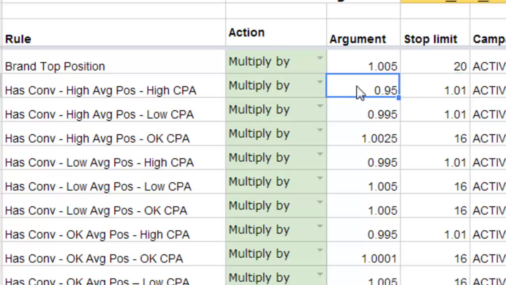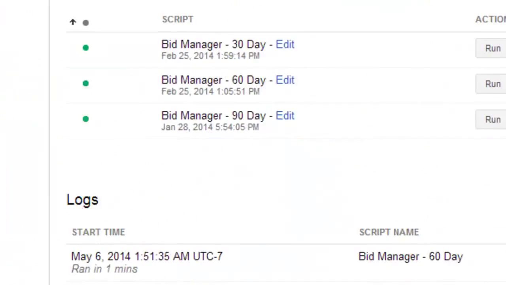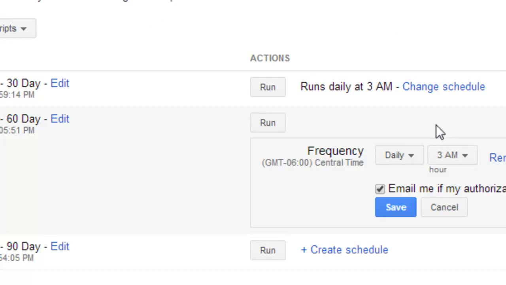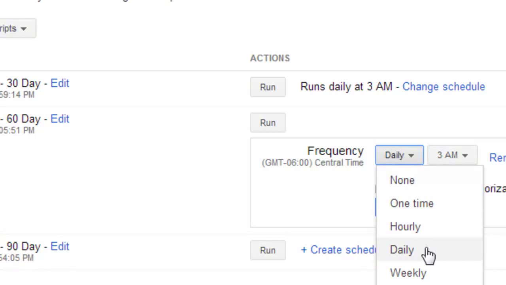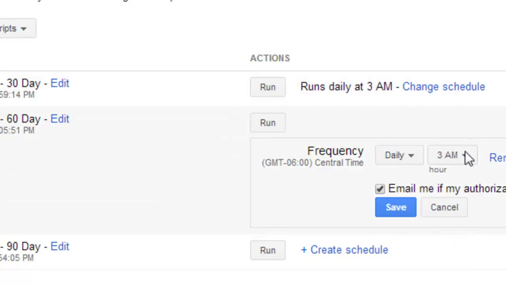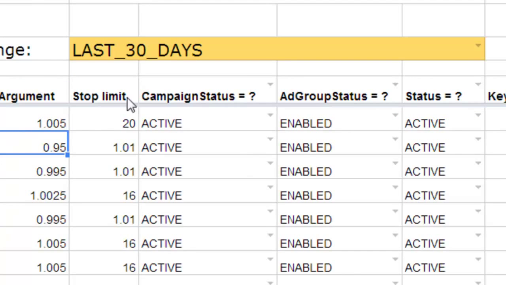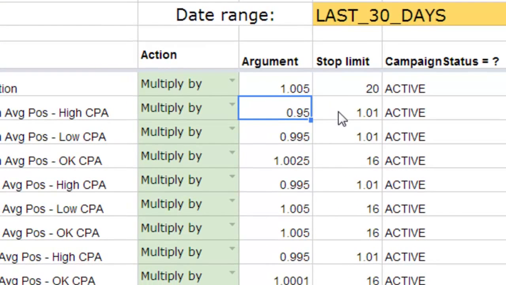So you can be as aggressive as you want, like I said, but keep in mind that you're scheduling these scripts to run at a certain interval. In my case, I have it daily. So if I'm going to decrease the bids by 0.95, it's going to add up over time. So you want to consider how aggressive you're actually being here on your bid changes.